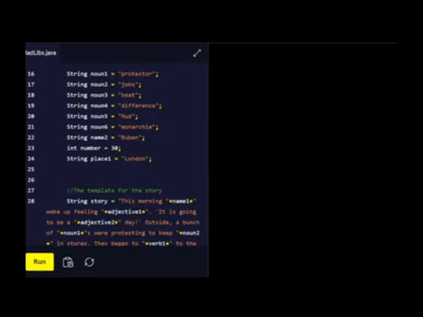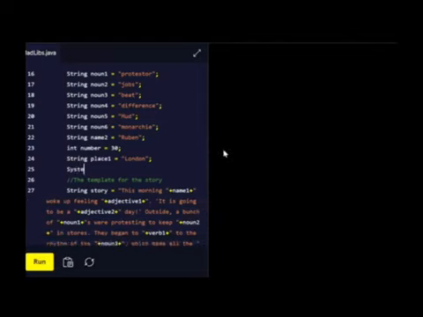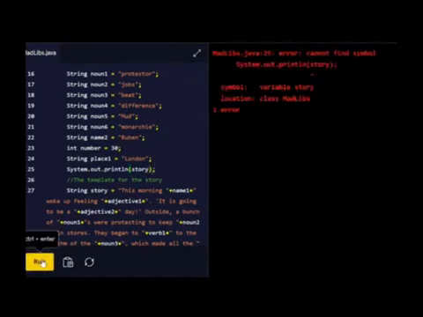Does it compile without errors? It seems to be okay. Time to read out the story. Use system.out.println. Print the story. Okay. We run that.